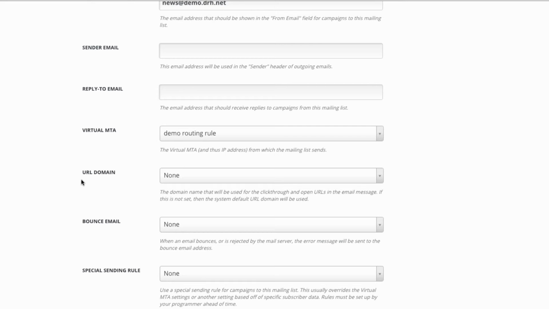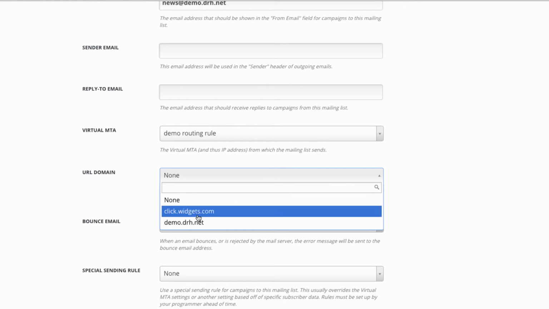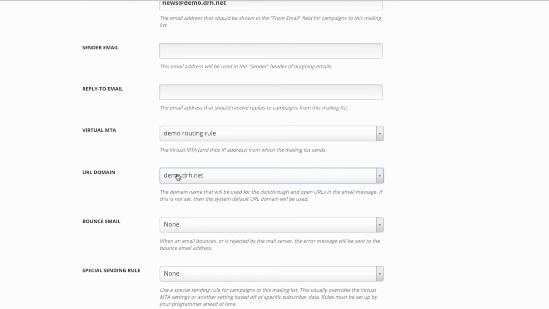The URL domain is the domain that gets used in GreenArrow's click and open tracking. Most often you would want this domain to match or be similar to the domain that gets used in the from address. This allows you to get brand consistency throughout the email so that when recipients look at your email, they know exactly where it came from.